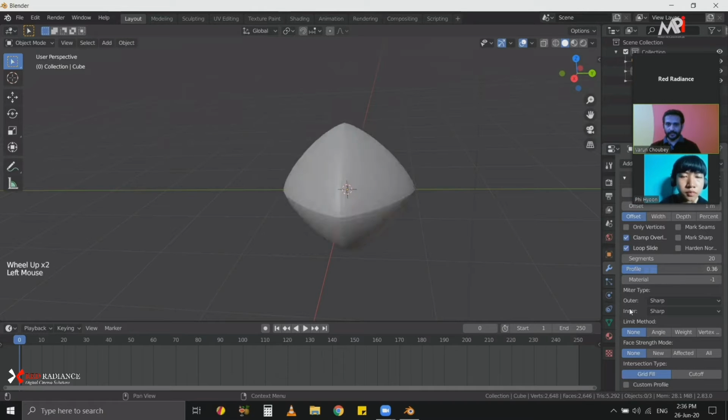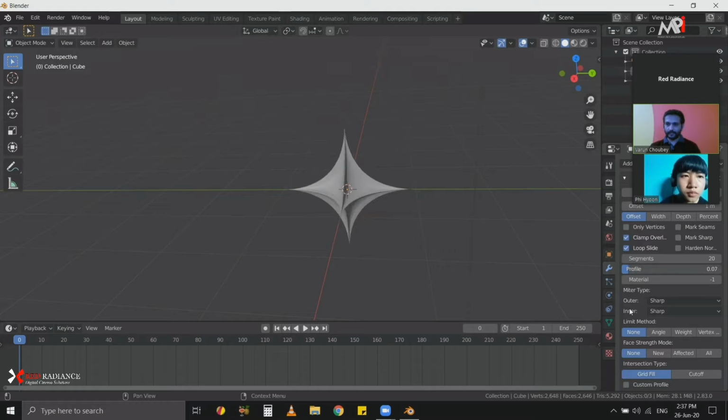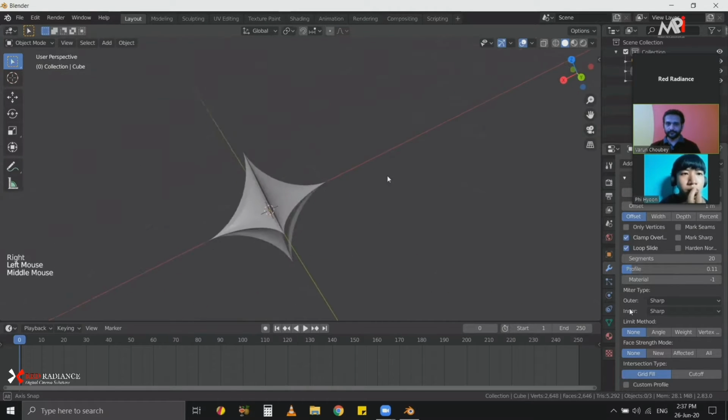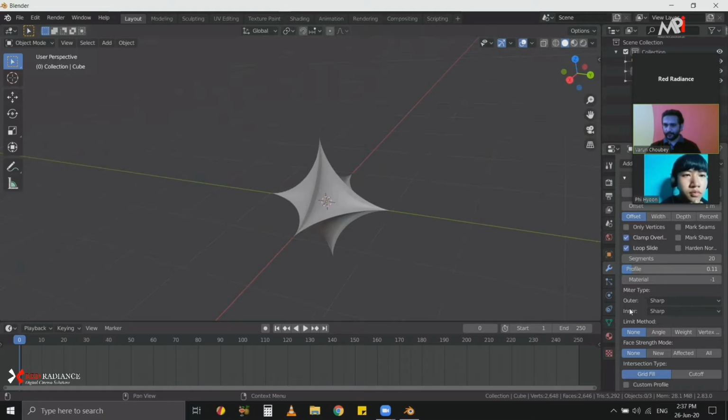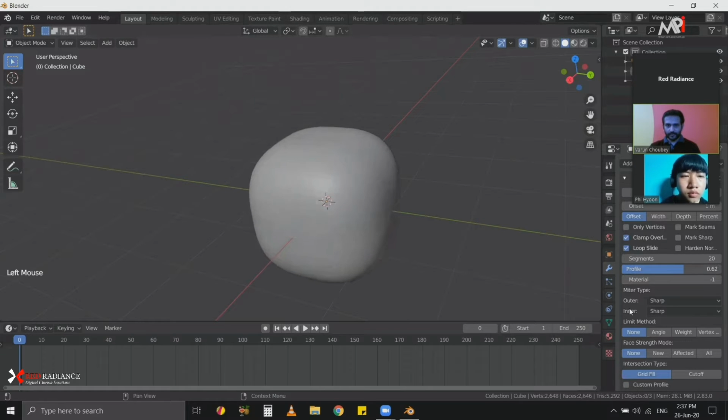Now, there are a lot of controls here. You have profile also. You can play with that if you want, but currently, if you reduce the profile all the way to like 0.1, it looks something like this. So if you want, you can play, but what I am trying to do, let's go to 0.5.